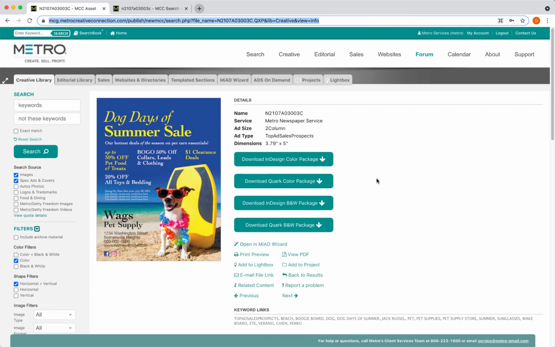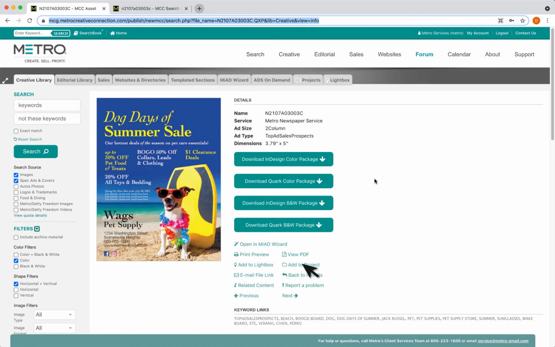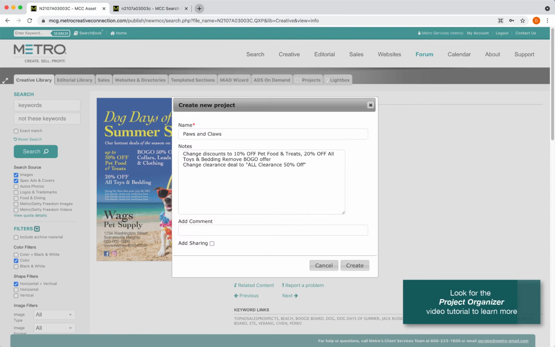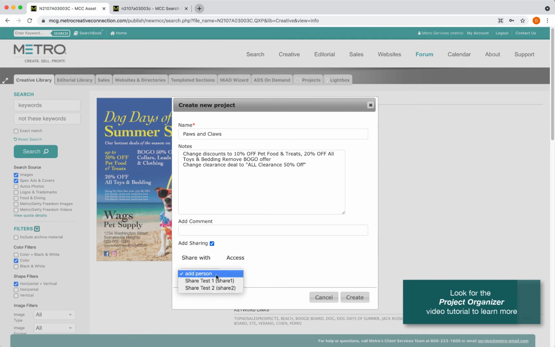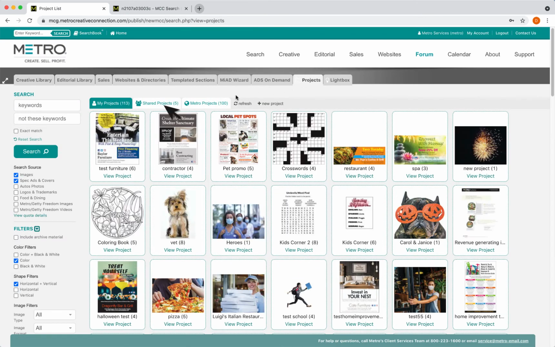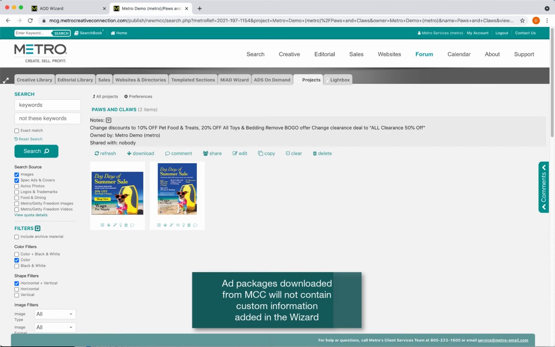If your designers are under the same Metro account as you, you can also utilize project sharing. So you can add the ad to a project, give it a name, add your instructions here in the notes field, and then under add sharing, you would select your designer's name here. And then that designer will get an email letting them know that there's a project that's been shared with them. They would go to the Projects tab, and under Shared Projects, they would see the project that you've created, and the ad will be in there waiting for them with the notes.